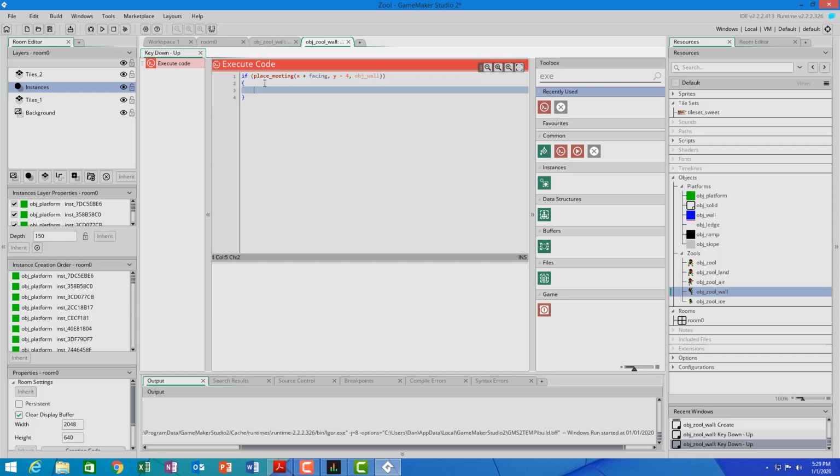All right, so what do we do if we have a wall in the direction we're facing and we've hit the up key? Well, we want to set our vertical speed to -4. So we say v speed because we want to move up. Remember, y is upside down. And is that relative? No, it's not.